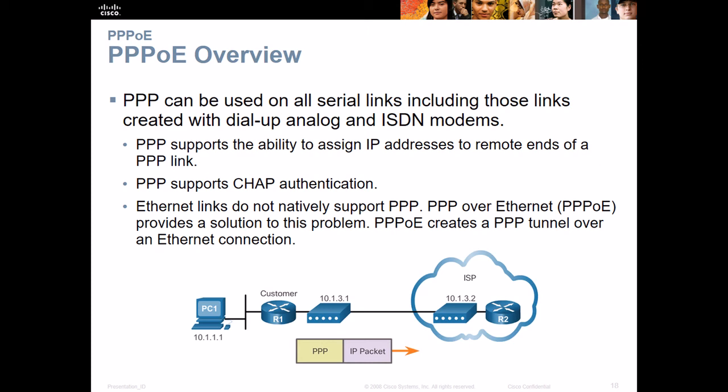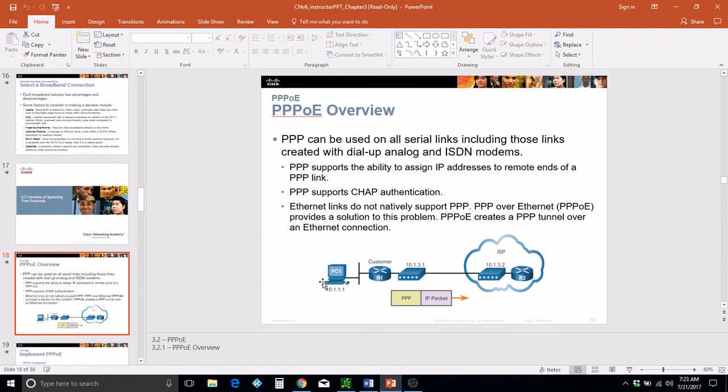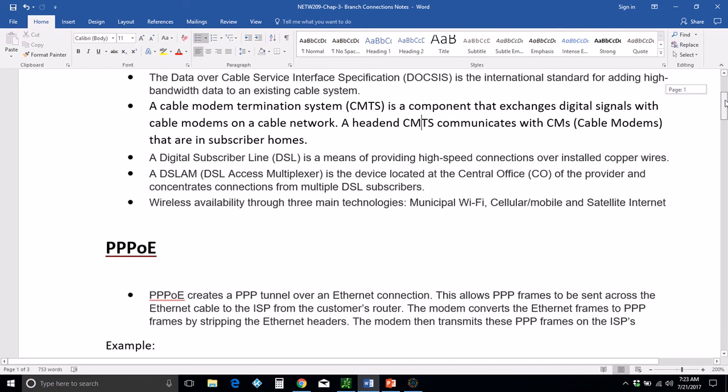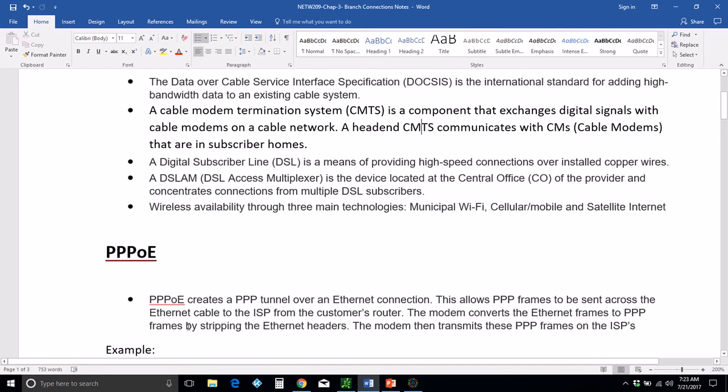Before we move on, go back to the notes. Here's what I want you to write down when it comes to PPP over Ethernet. Before we get to the example, write this statement down: PPP over Ethernet creates a PPP tunnel over an Ethernet connection.